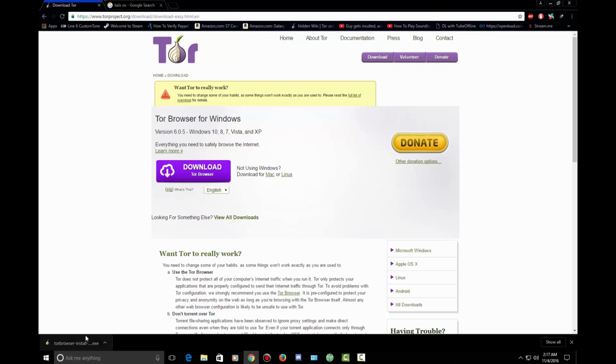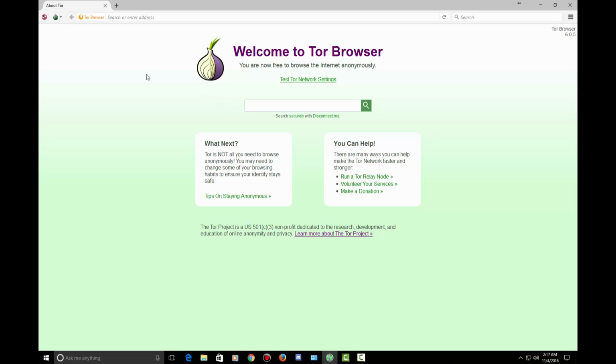So once you have that, you're going to want to click this, and it should walk you through the process. I'm not going to do it here because I already have it installed. Now once you have it installed, open it up.